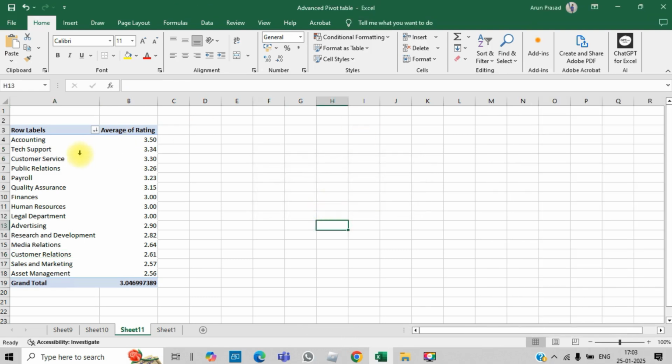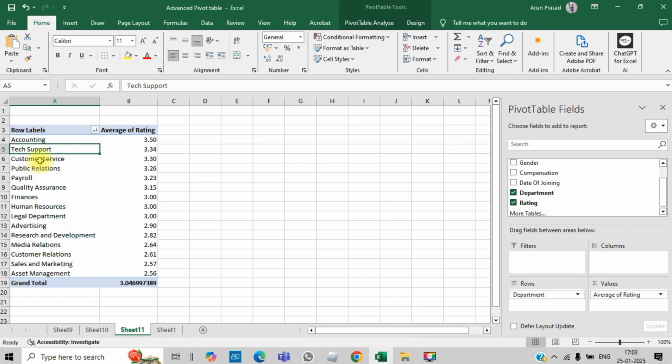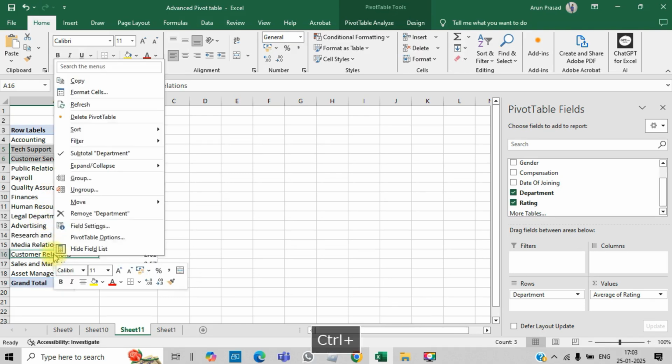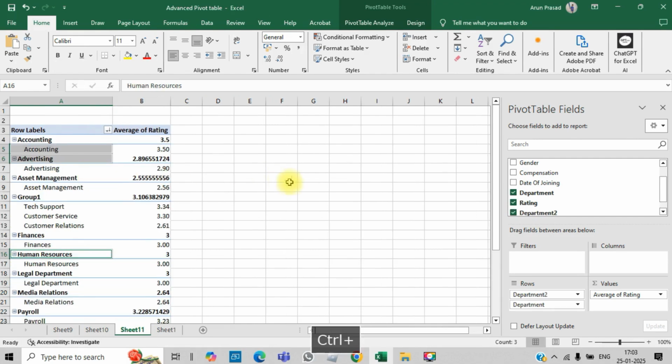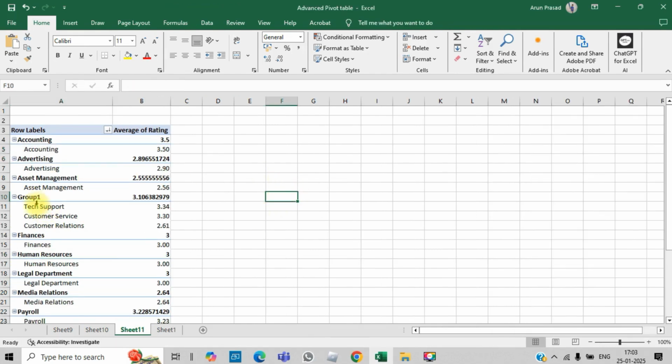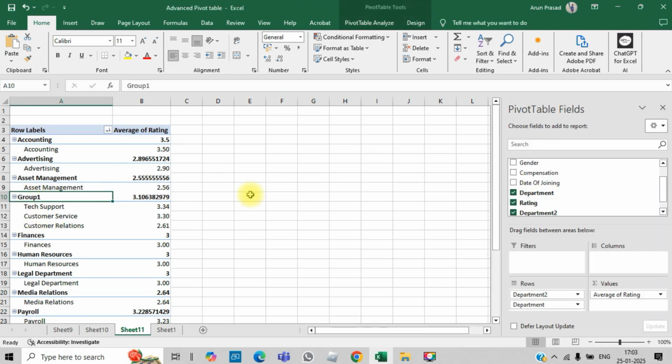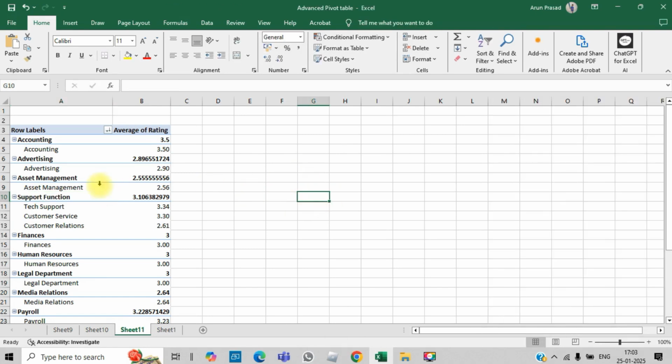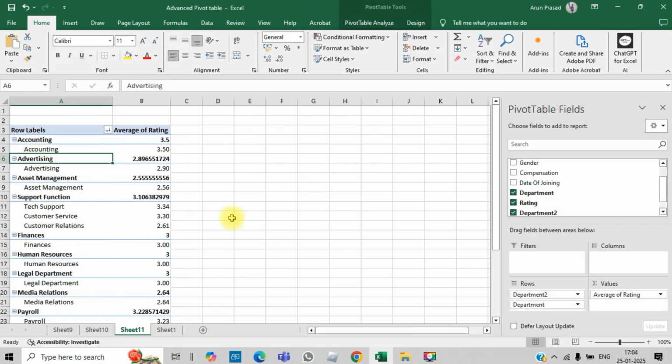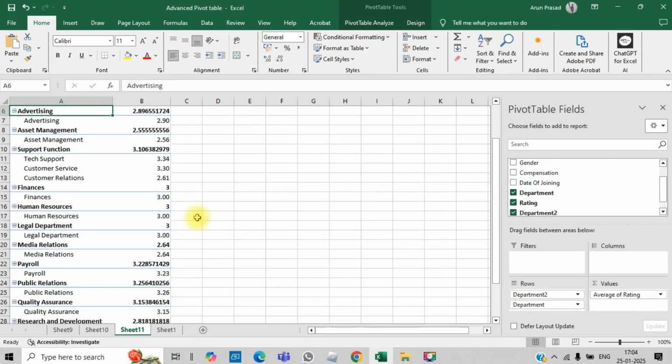Just select tech support, customer service, and customer relation. Now what happened? These all come under one group, which can be called support function. Similarly, you can have advertising, media relation, and public relation.